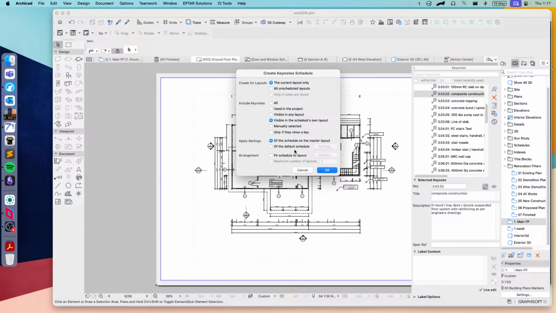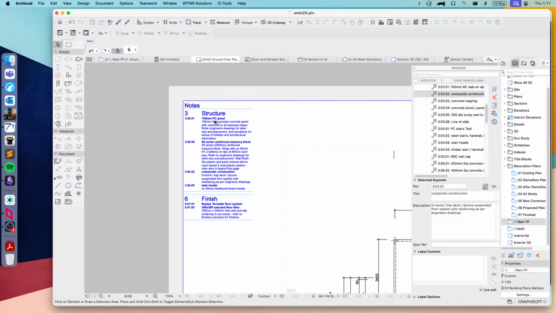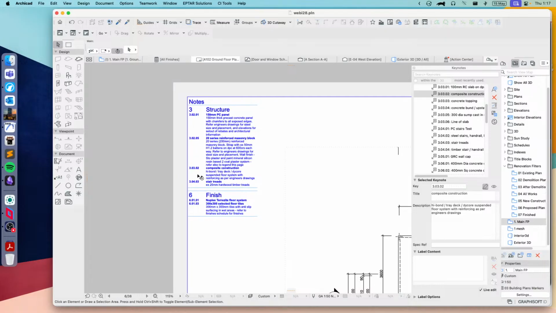Then we've got some settings about how the schedule will actually look. We'll ignore that for now, and we'll just hit OK. And what it will do is look through all of the notes that are visible on this sheet, and it will create a schedule for us, which you can see up here. And if I zoom in here, you'll see all of those notes that I placed on the view that's showing on this sheet.